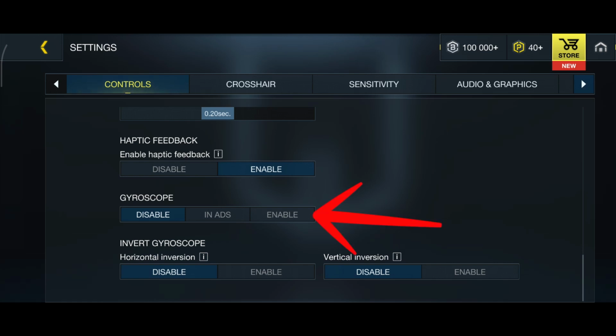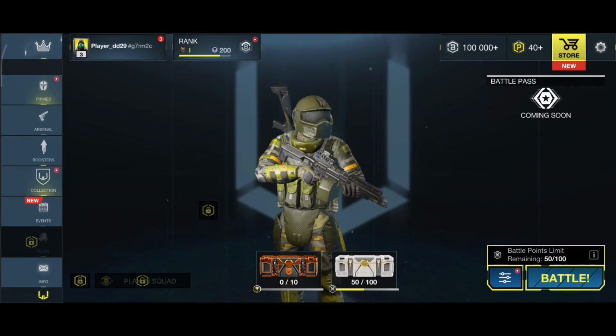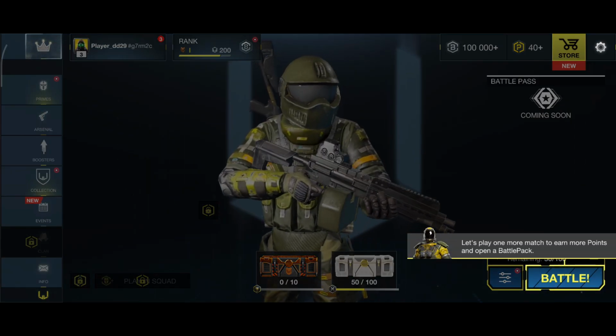Now in order to enable it, simply tap on enable and it's done. Now you can simply go back and you can start playing the game.